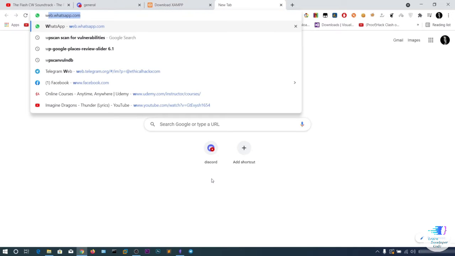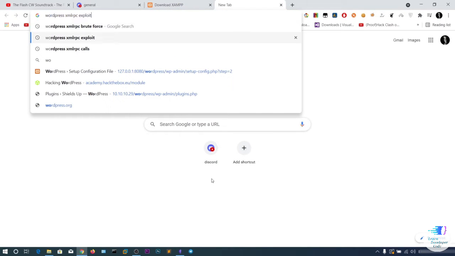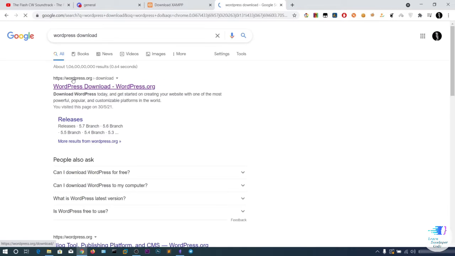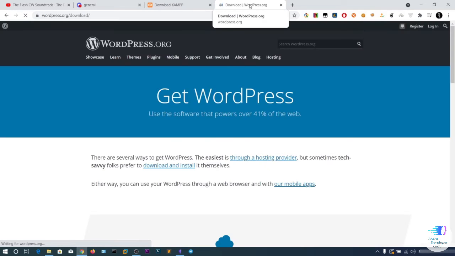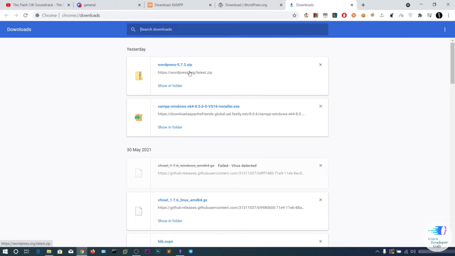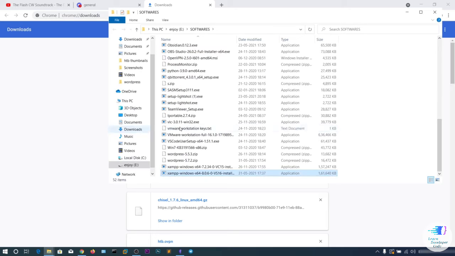The next thing you need to do is download WordPress. If you go to the WordPress website, here you need to download this file. So okay, these are the two files you need to download, the XAMPP.exe and WordPress.zip. So let's go and click on show in folder and run this as administrator.